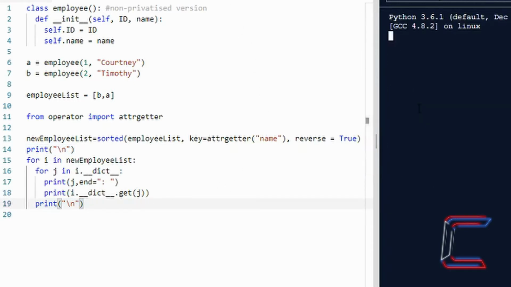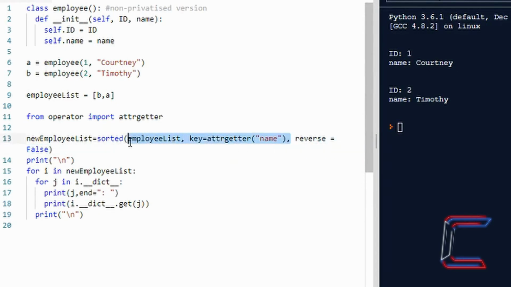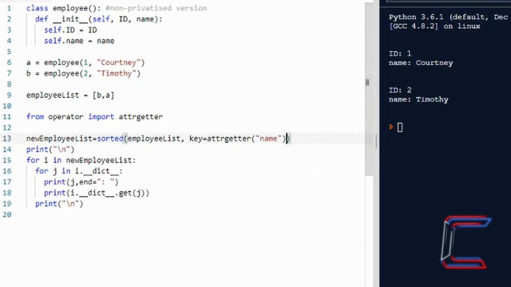If I click run, you can see that the second object B is printed off first of all, and the first object 1. If I change reverse to false, this basically maintains the sorted state, which was originally made by the attrgetter when it organized the list of objects in order by name, C, T. I can also remove this particular parameter and press run again, and I get the same results.